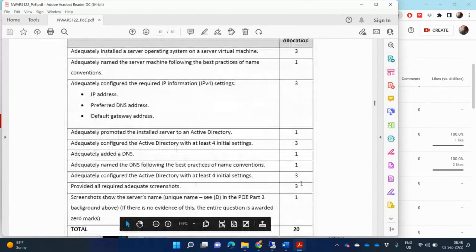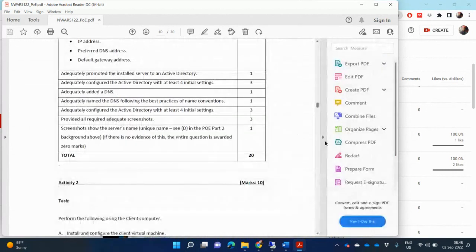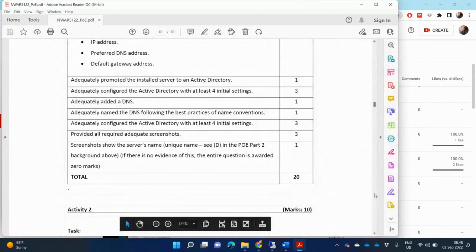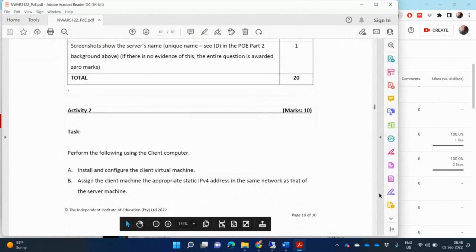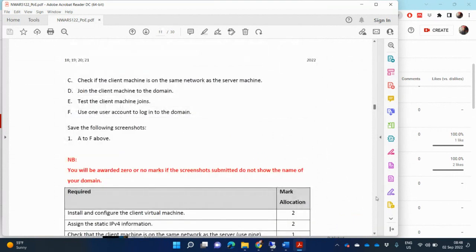Then what did we do next? Activity 2, on the client computer, we installed the client virtual machine that was Windows 10. We set the IP address of the client computer. We checked if the client was on the same network as the server. We joined the client machine to the domain, and then we tested the machine, tested that the client machine joins. Use one user account to log into the domain.